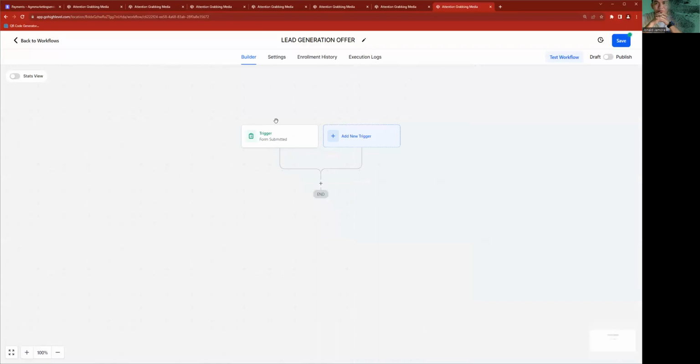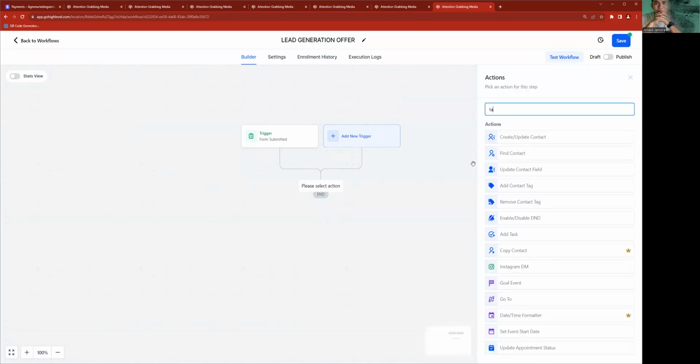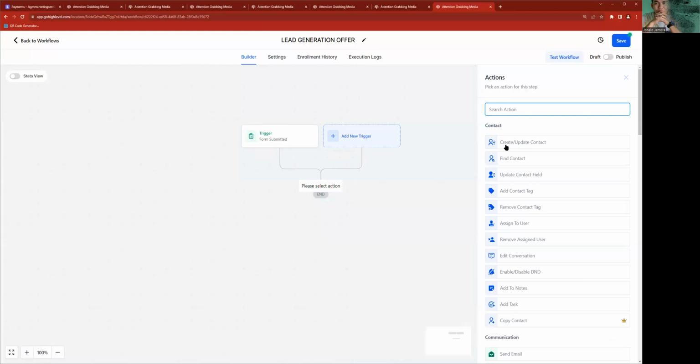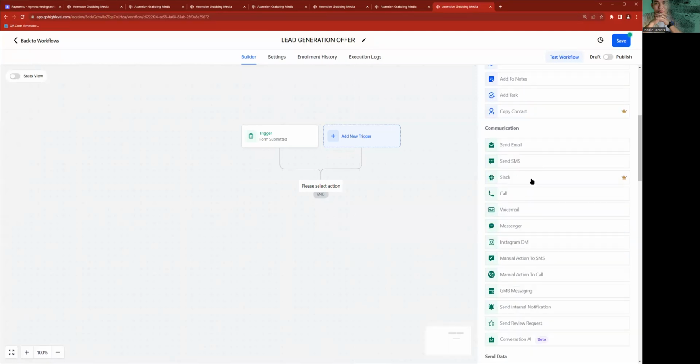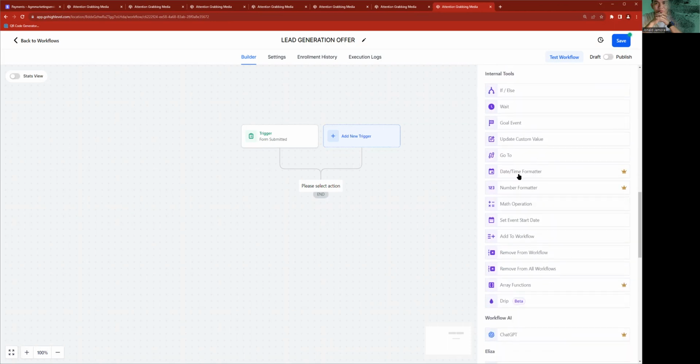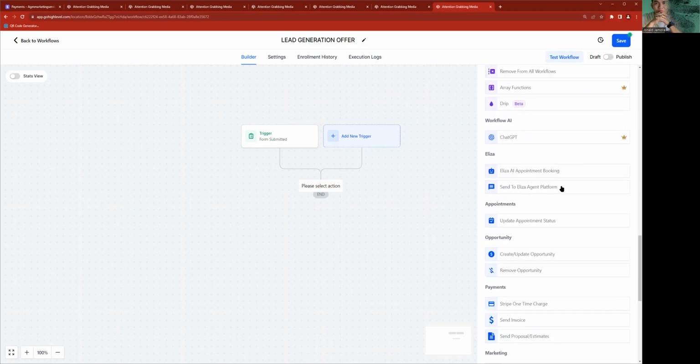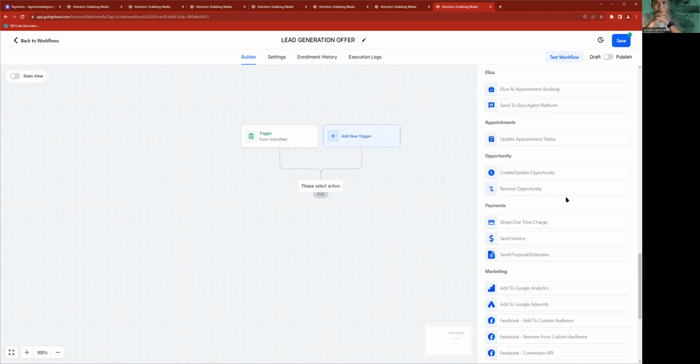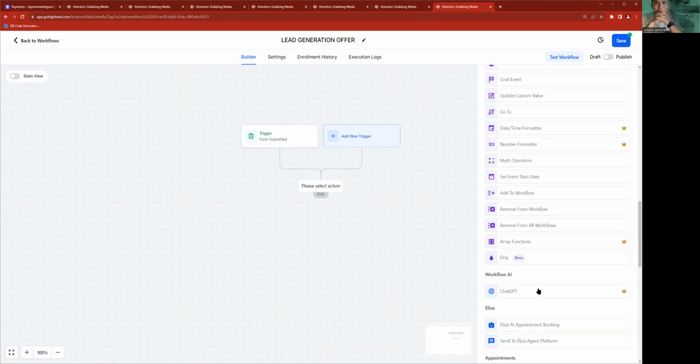Now, once you have your trigger created, quick note again, you can add multiple triggers. Let's say, for example, you have multiple forms that pretty much do the same thing. The only difference is they're hosted on different landing pages. You can add multiple triggers in here. But in this example, we're just going to use one form as a trigger, and we're going to add an action. Now you can add actions such as update the contact information, send out an SMS or an email, set up webhooks, or add or update custom fields, or add them to another workflow, or other options that we have in here.